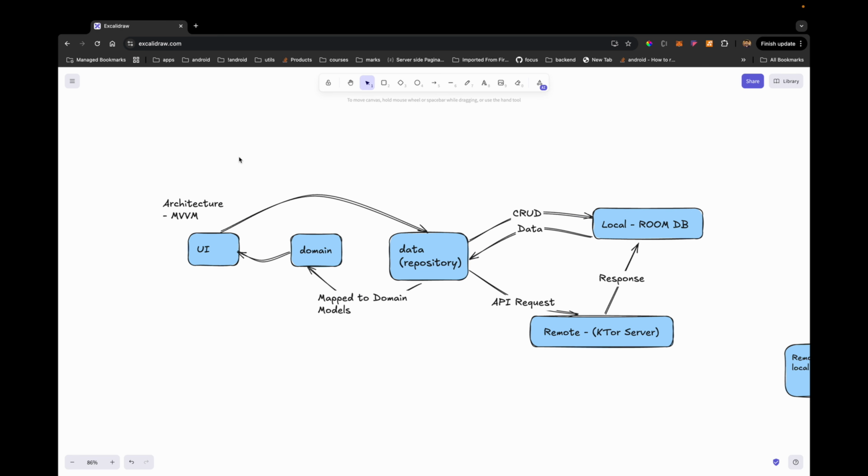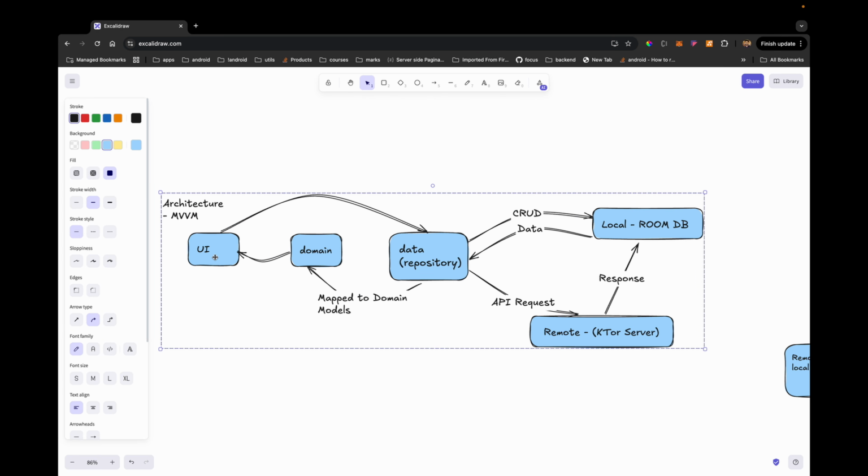So we will be using MVVM architecture. There will be three layers, that is UI, domain, and data layer. The UI will ask the data layer to fetch some data, saying I need some data, perform some operations on it. This data layer will make an API request to our remote server, but we are not going to serve this response directly to the UI. We are going to update our local DB with the response received from our server, and then our local DB data will be served to our UI.